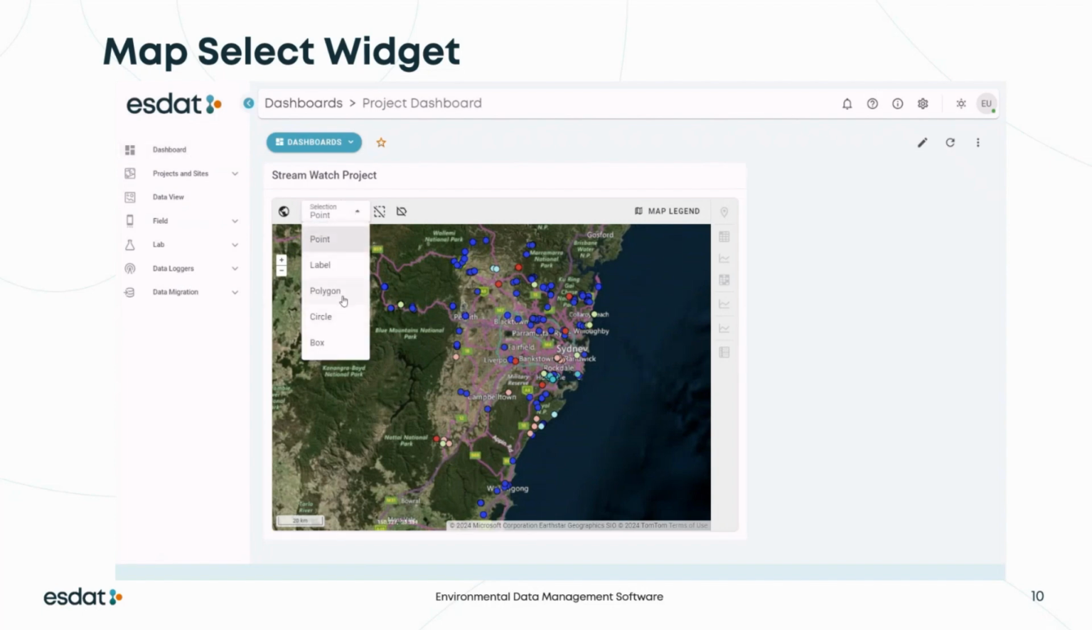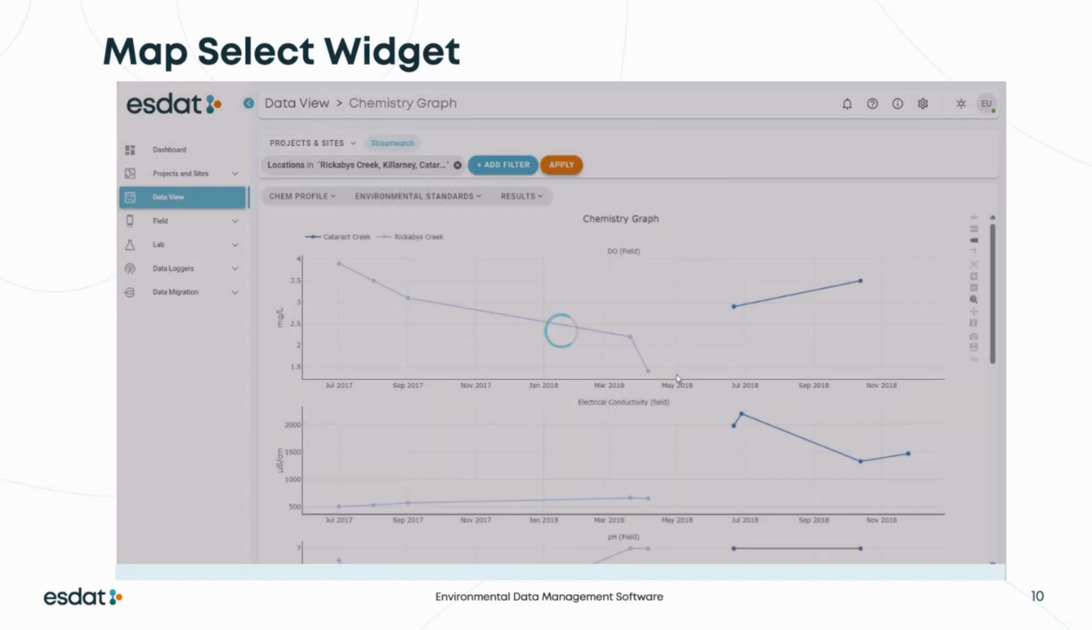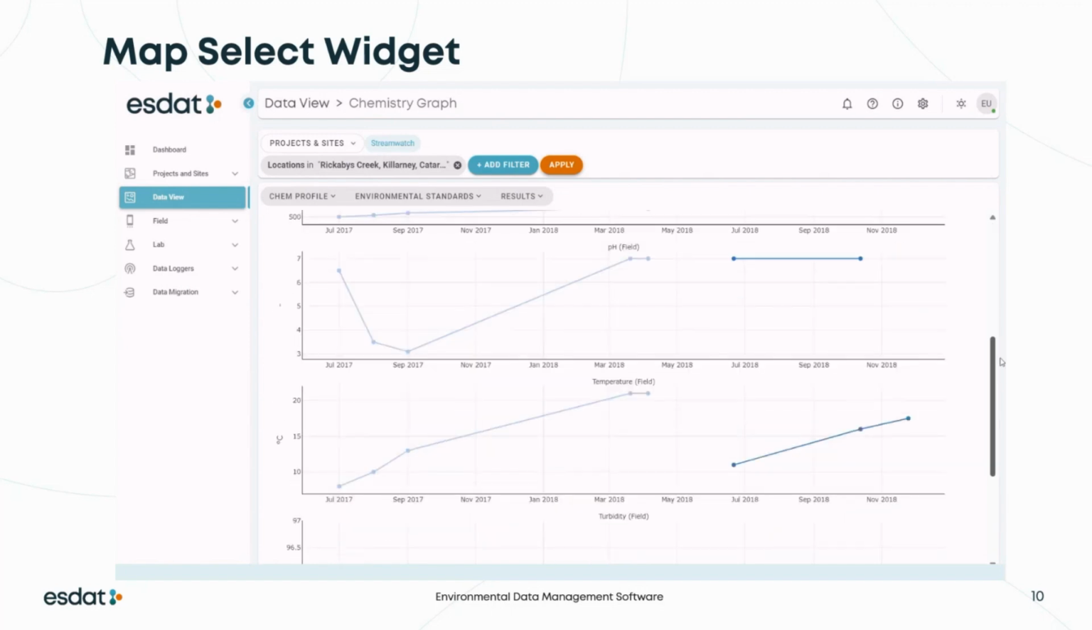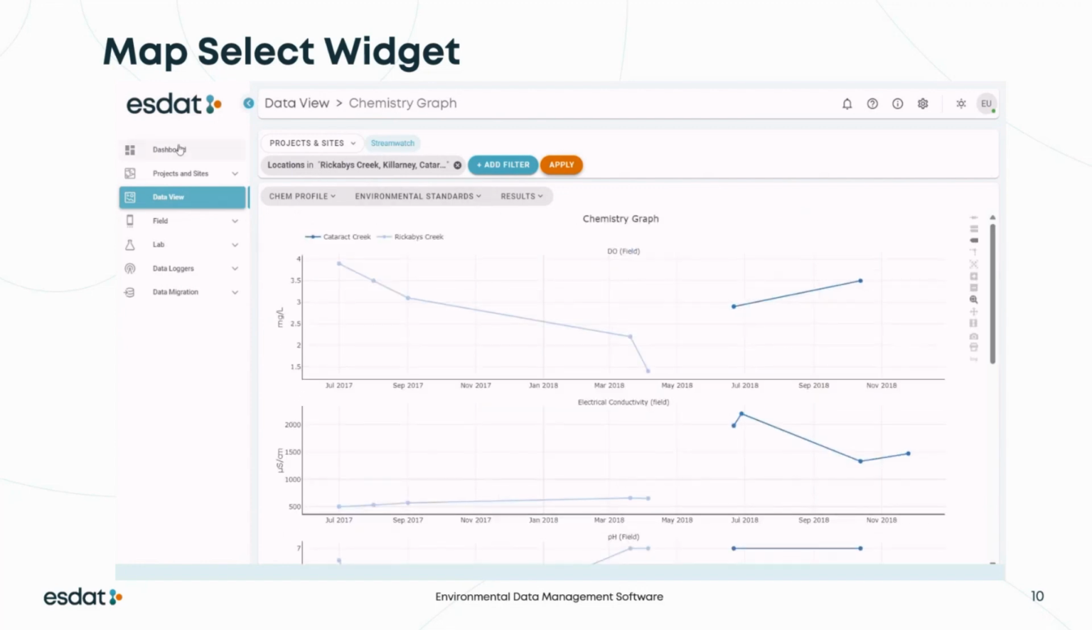So again, we're going to go and pick a different set of locations. Just turn those on. And this time we're selecting the chemistry graph. So again, we've got our location widget already populated, and we're going through and having a look at our chemistry graphs for that subset of location codes.